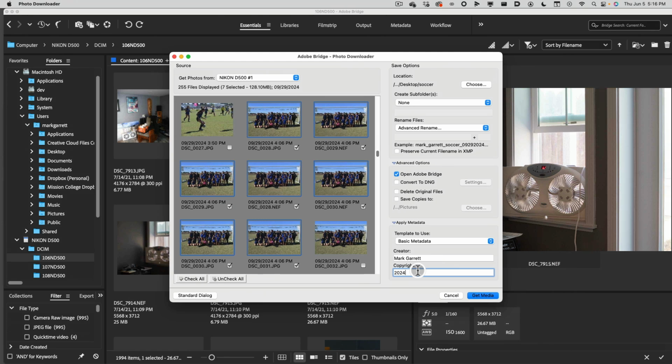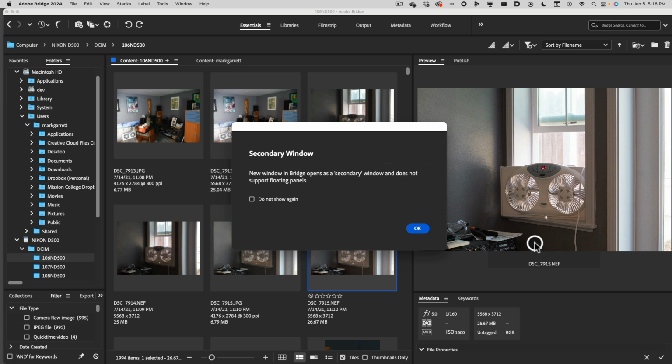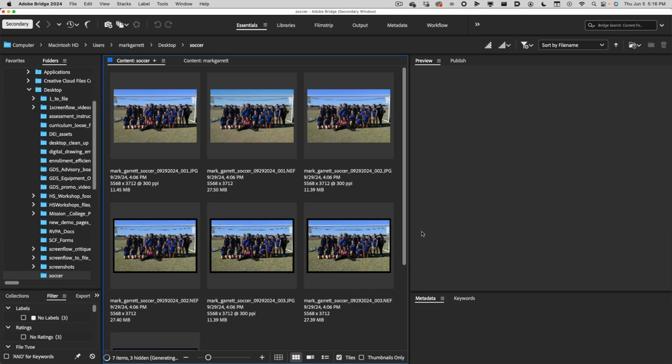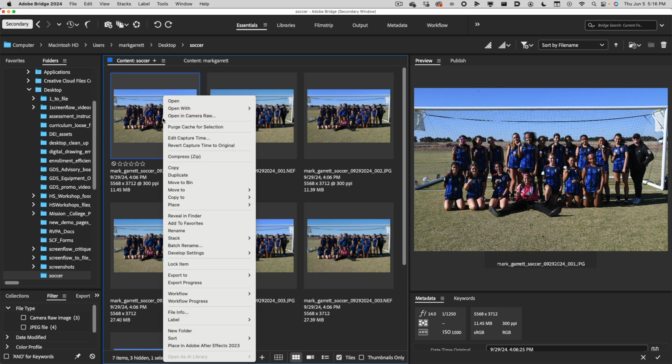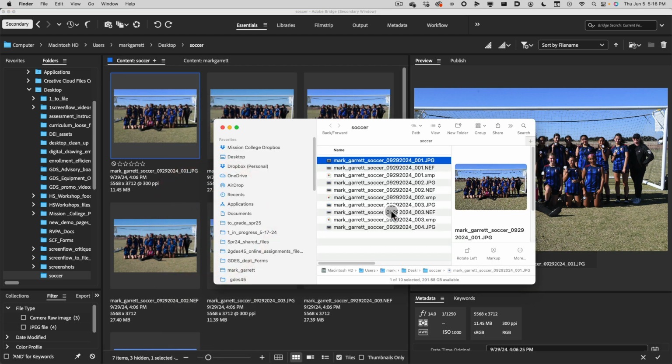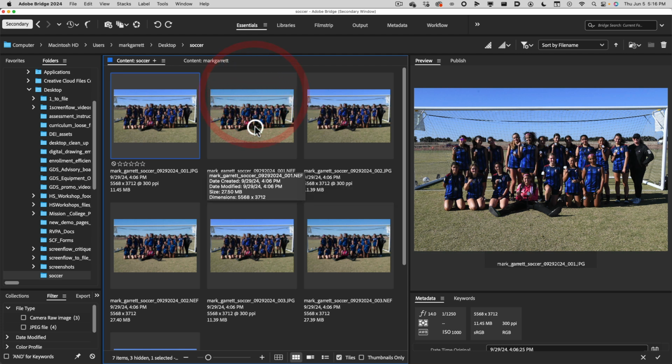So that is it. I'm gonna click on Get Media. And then hopefully, if it works, it gets the media and it's renaming them and putting them where I want them all at the same time. And then here's the images. If I right click and say reveal in Finder, they are on the computer in this folder that I made on the desktop. So now I can work on them in safety and with a clear conscience.